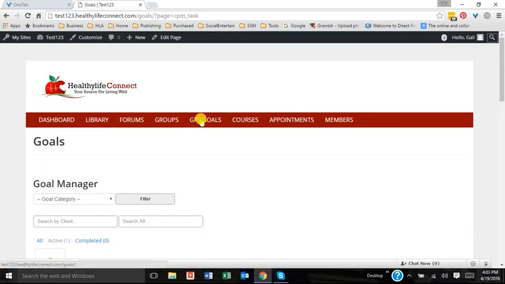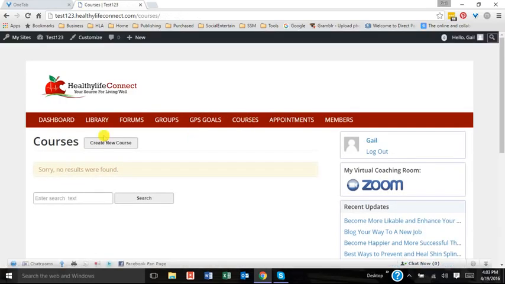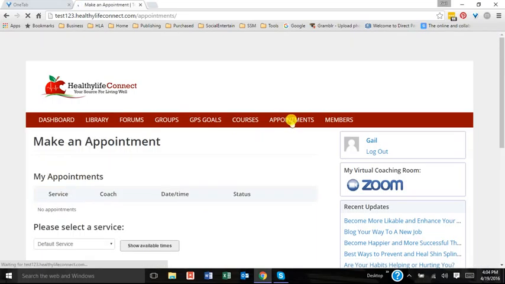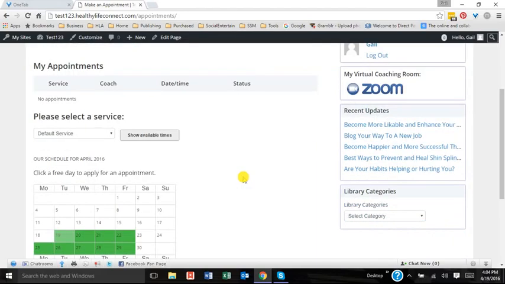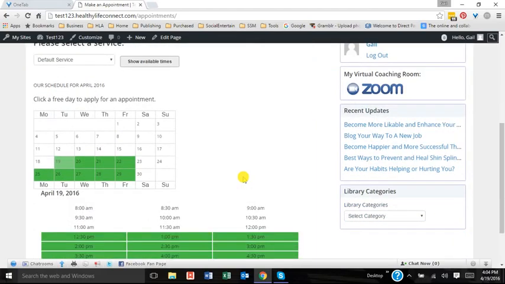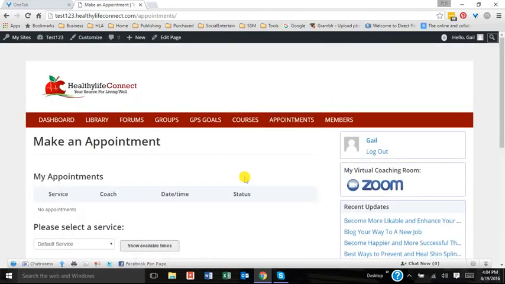So after we come out of our GPS goals, if you have access within your portal, you might have some access to courses. And if you do, they're here. Our university has a large number of courses, and that's available within the university. You may also have access to making appointments. So within your portal, if your administrator would like you to be able to make appointments with a coach or with themselves, you can have access right here to make an appointment.